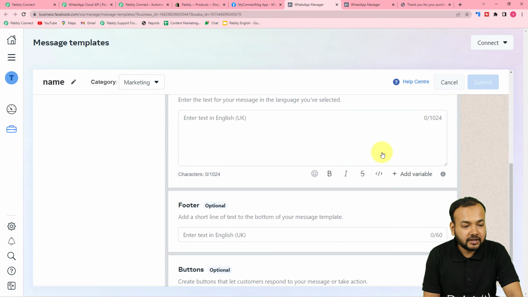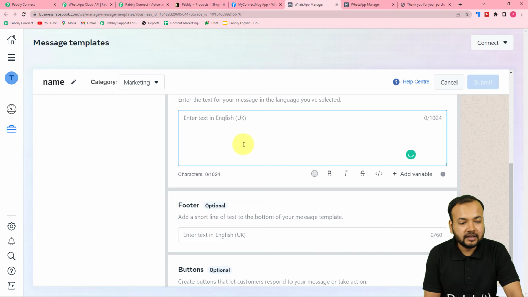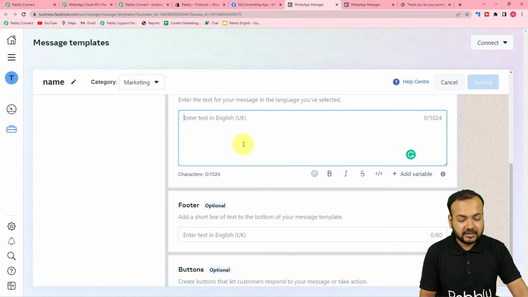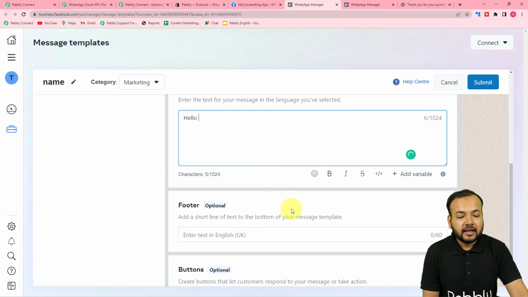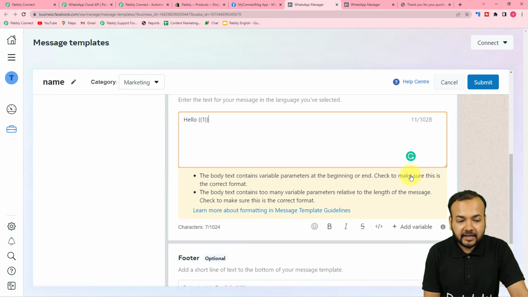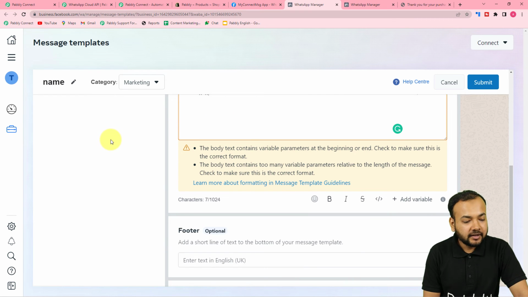And after that it will show you this body box, and here in the body box you have to type the message that you want to send. Okay, so you can type it like this, and if you want to place the variable tags or the body fields, just click here on this add variable button, and that's how a tag or a body field will be added here, right?